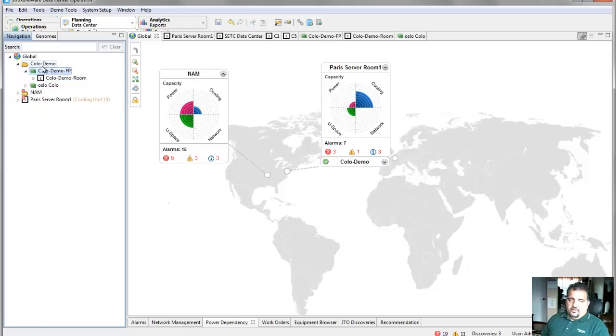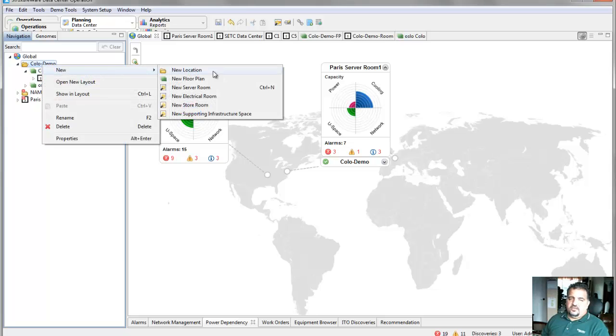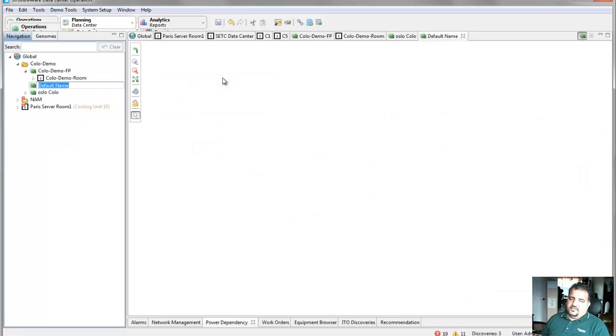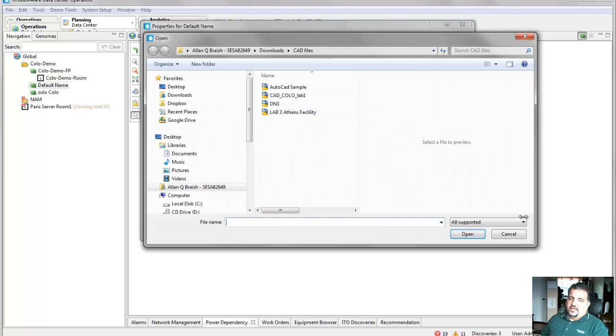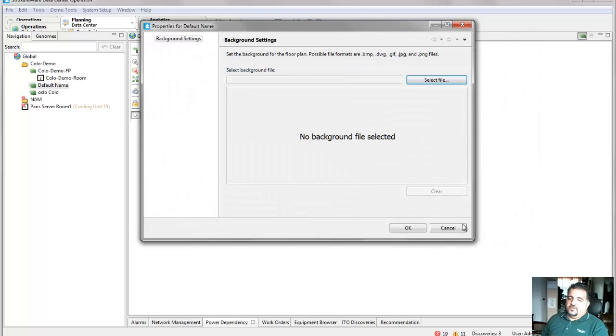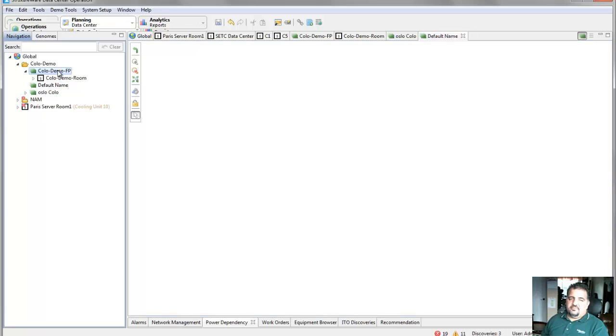For example, I will have the possibility to create floor plans instead of creating server rooms, racks, and rows, and so on and so forth. These floor plans will allow me to import AutoCAD designs into the room properties, and from there I can actually work out with that specific room. So here's an example of that.